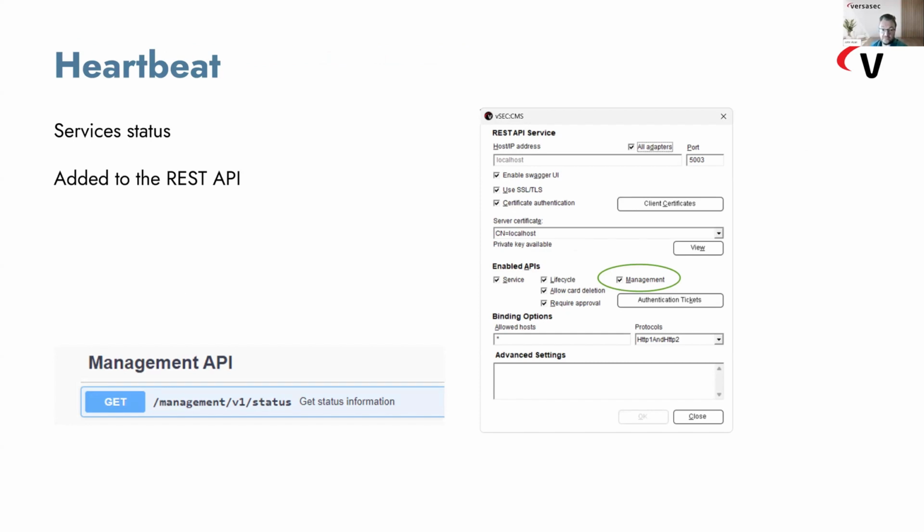The service heartbeat is extended and added to the REST API so that you can monitor the services and be alerted if something is not running. And of course, interesting for those that want to monitor the status of the Versasec CMS server components here.